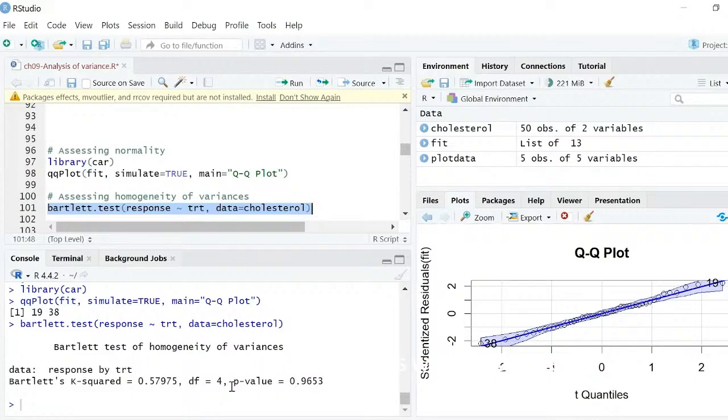Which means we do not reject the null hypothesis, or we do not reject the assumption that each group in this ANOVA has the same variance. So we hold this assumption. Say this assumption of equal variance is true. We do not reject it.